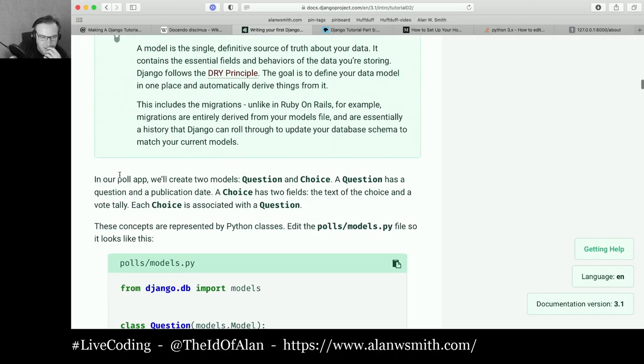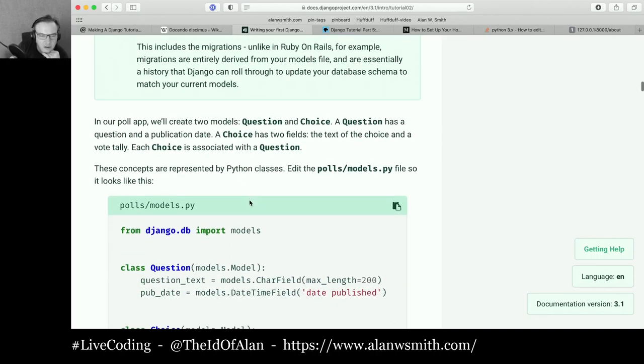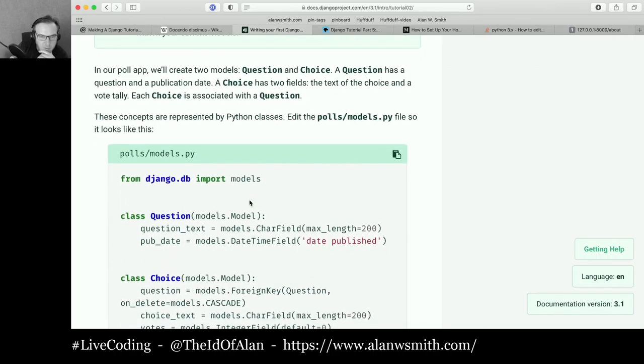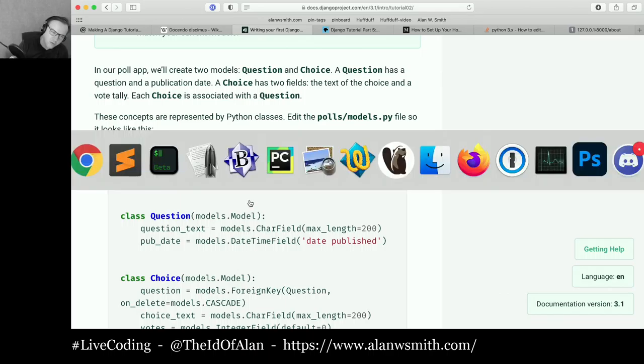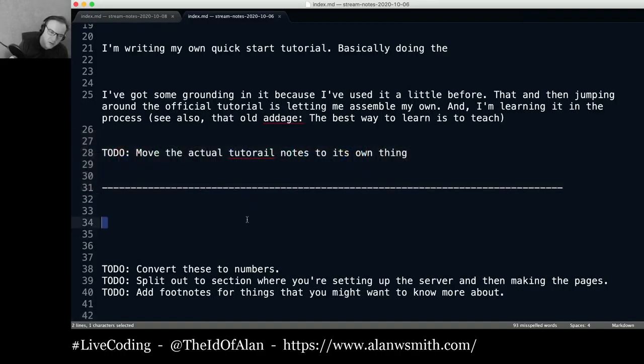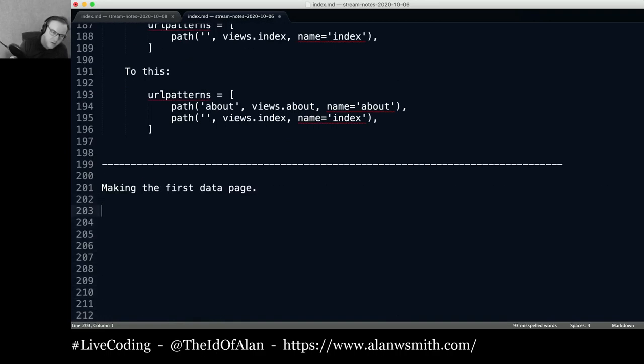Migrations. Blah, blah, blah. Our poll app will create two models. This is the other thing I have a problem with. Start with one. A choice has two fields. Blah, blah, blah, blah. These concepts are represented in Python. Edit the polls models like so. So we're going to try one. This may not work. Attempt one. Checklist.